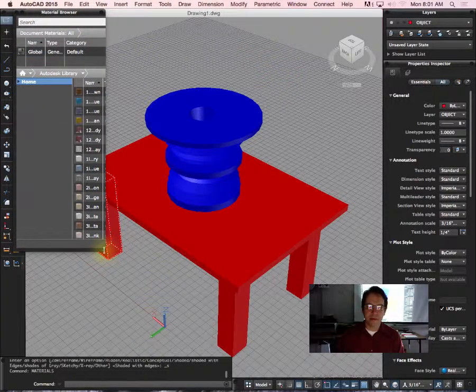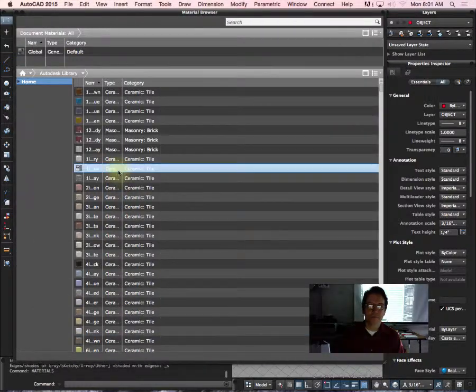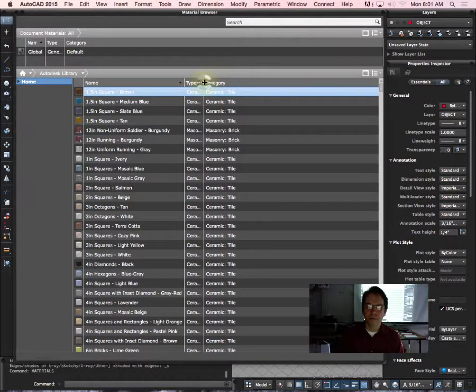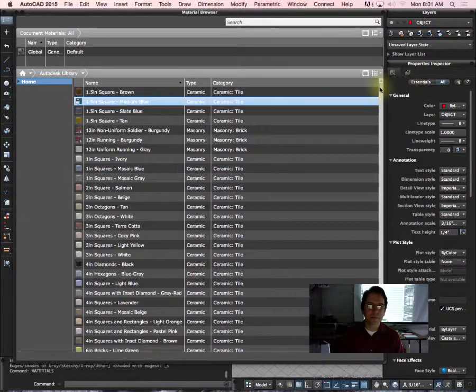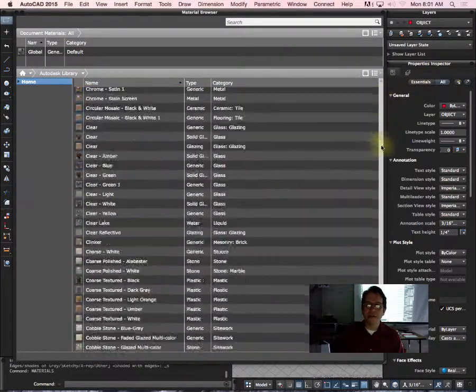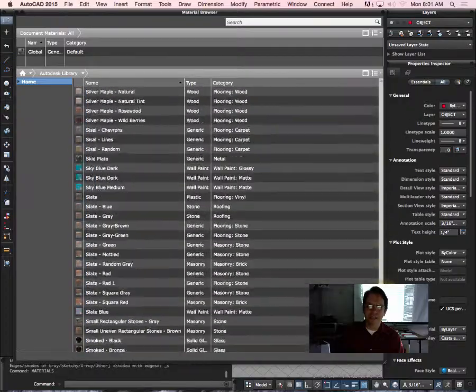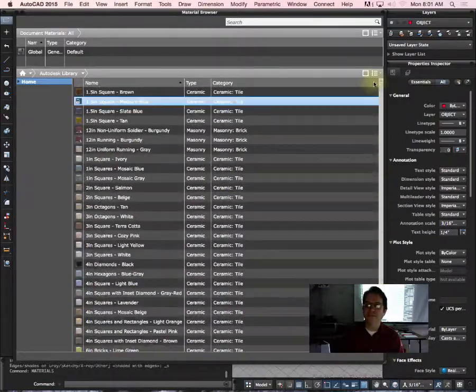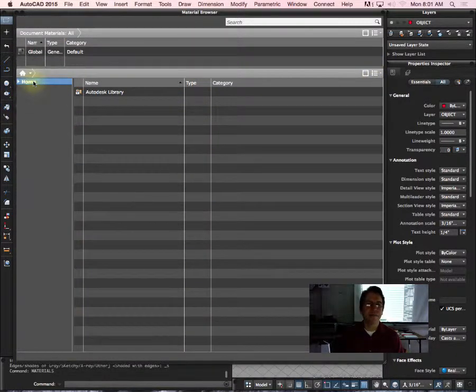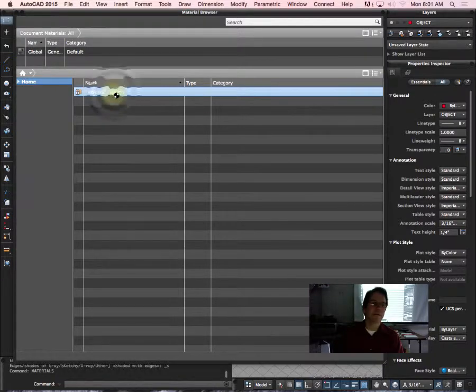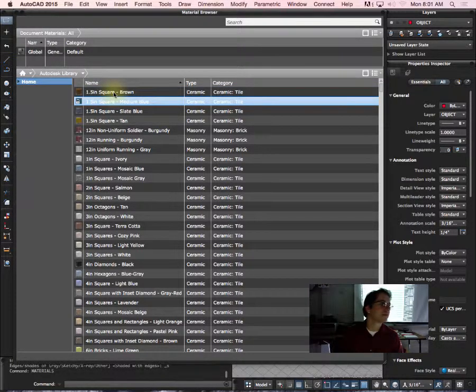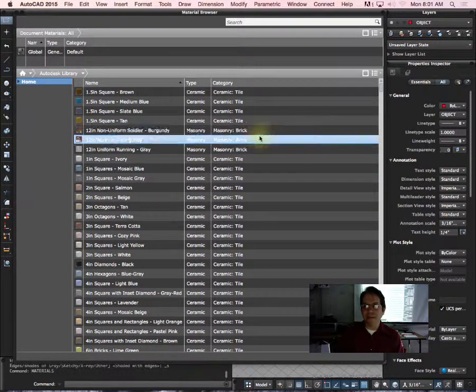I want to make this kind of big so we can all see it here. And you can see there's this big, huge, extremely large list of materials. Why doesn't mine have that list? It just has the 3 I used last time. If you click on Home here, and then Autodesk Library. Okay, there. So you have all these materials, and then it's such a huge list.